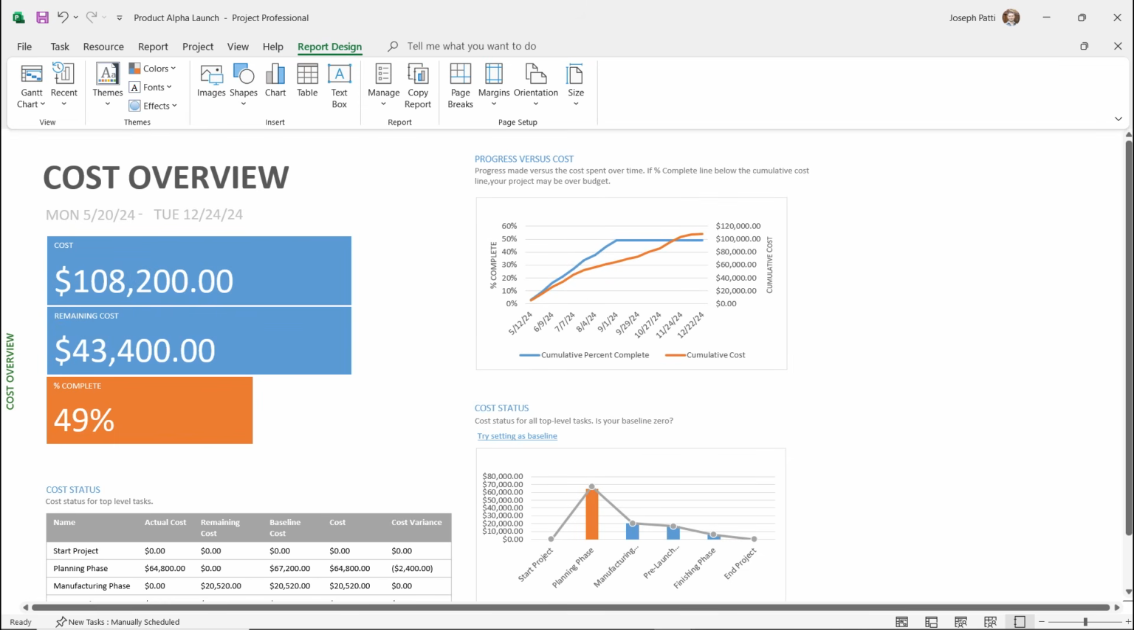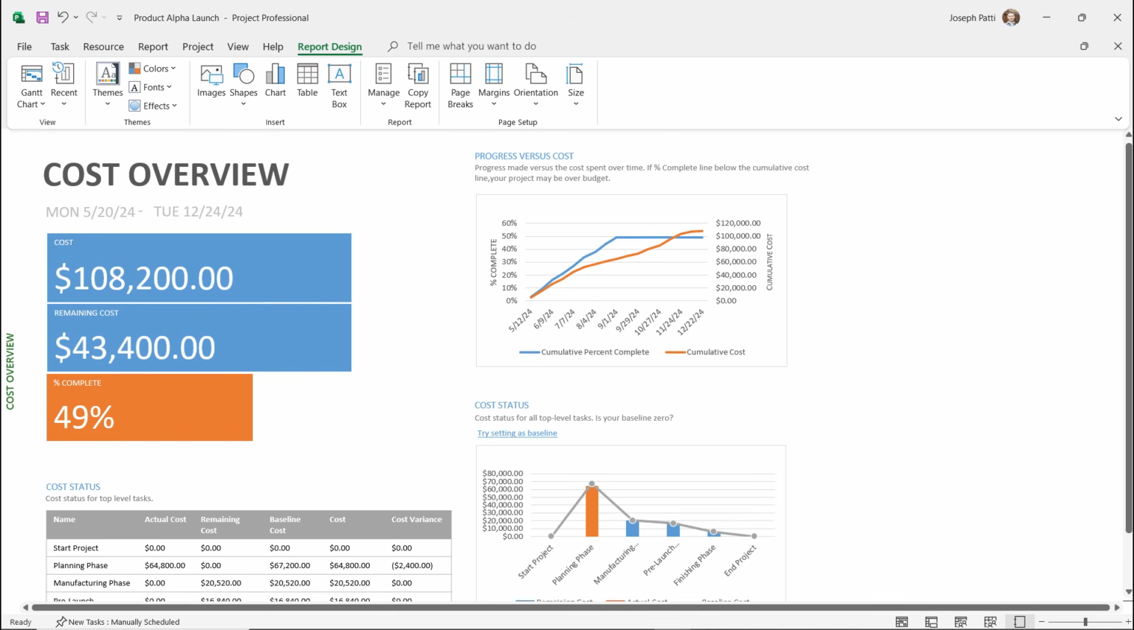I really like this dashboard a lot. It's one of my favorite ones. Progress versus cost. So how are we doing on percent complete? It looks like we're doing good. The cost is going up a little bit. We do have a cost of $108,000, and then we have a remainder, and we're at 49% complete. So we're almost like halfway, a little less for that remaining cost.